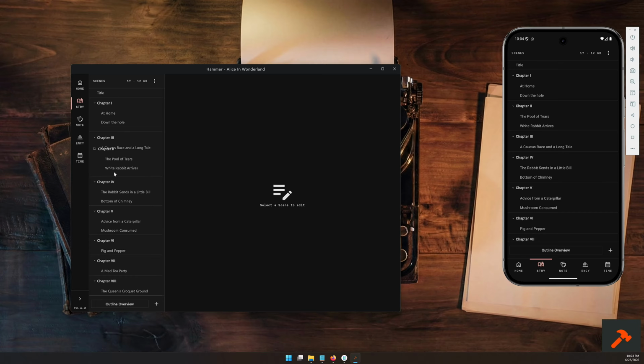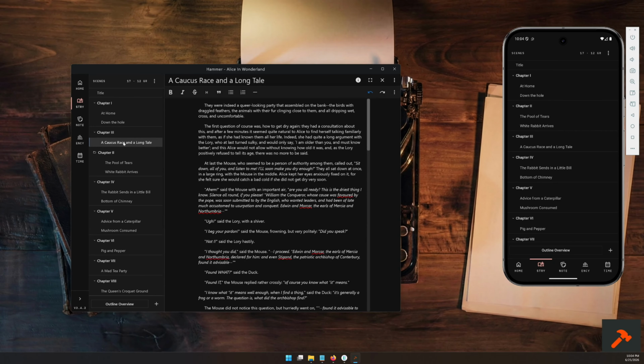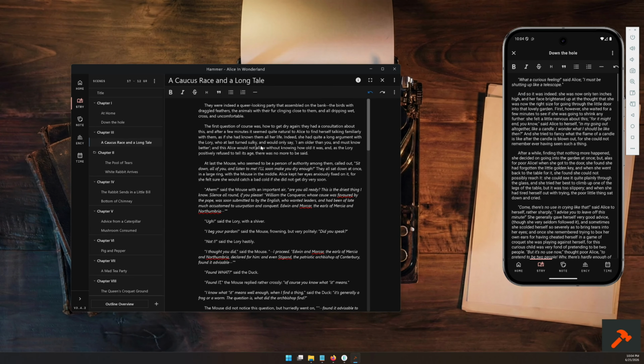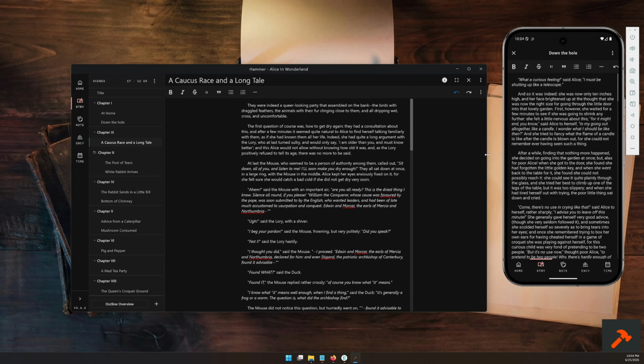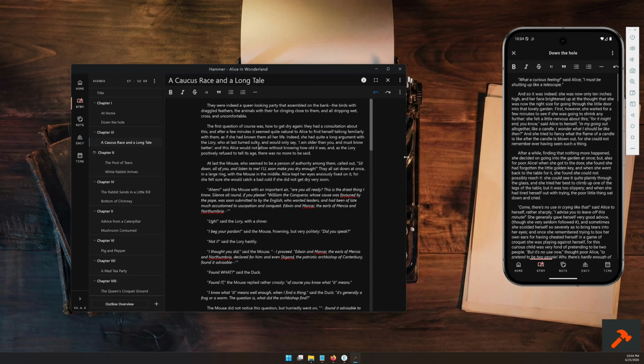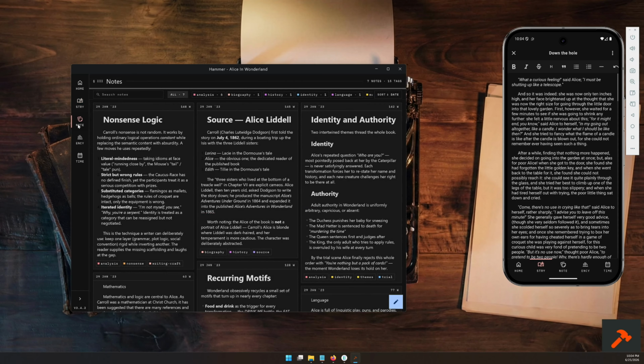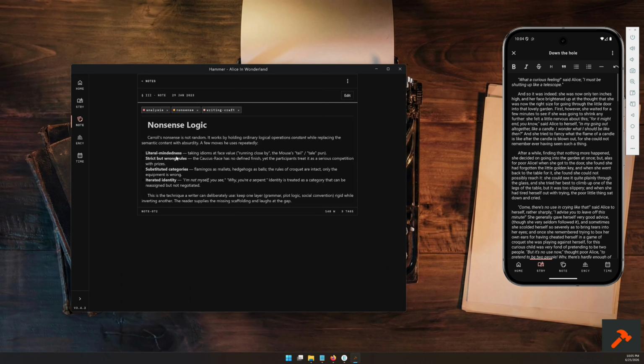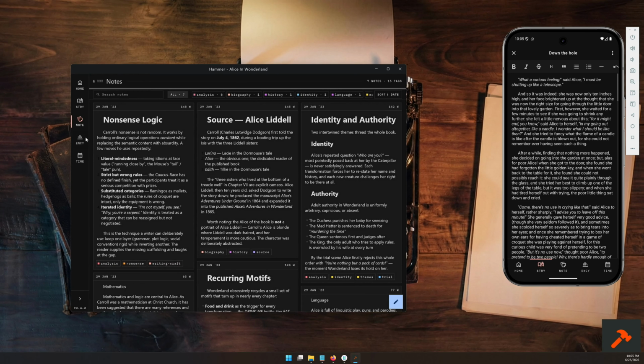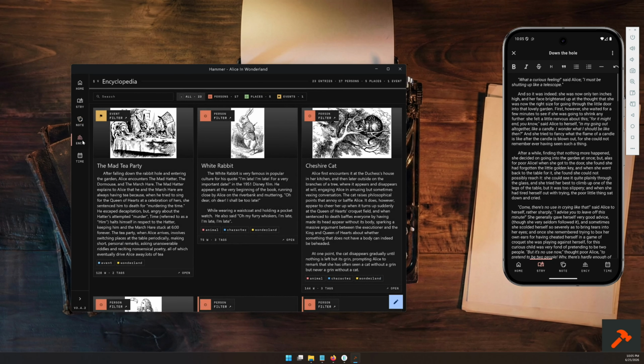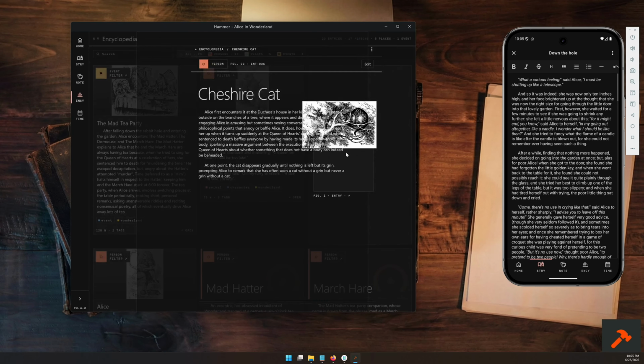We have a simple, rich text editor for writing the actual contents of the scenes, but don't expect anything fancy here. Next, we have notes. This can be anything. It's just a very simple place to catch any thought you've had about your story for later reference. Then we have the encyclopedia. This is where you can build out your characters, places, events, anything unique to your world.